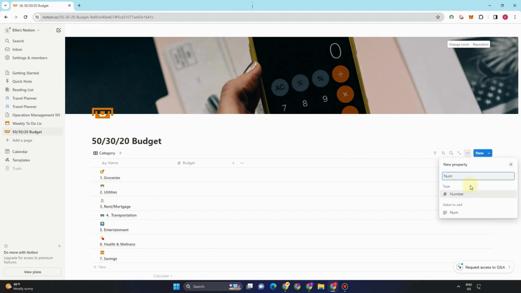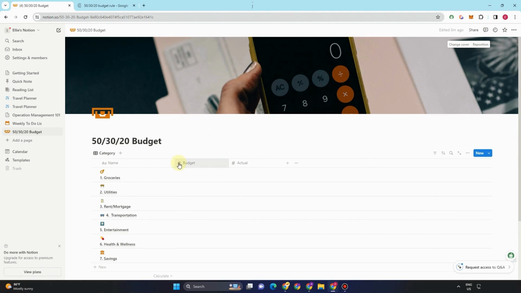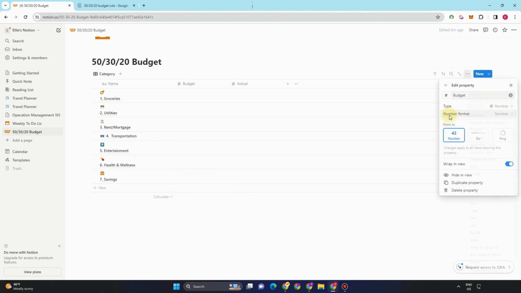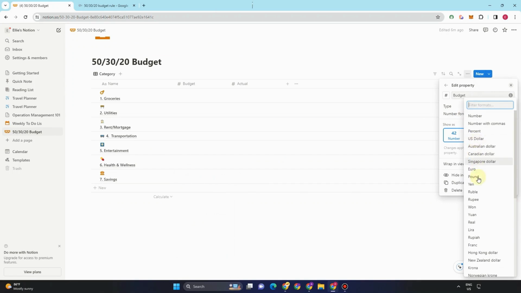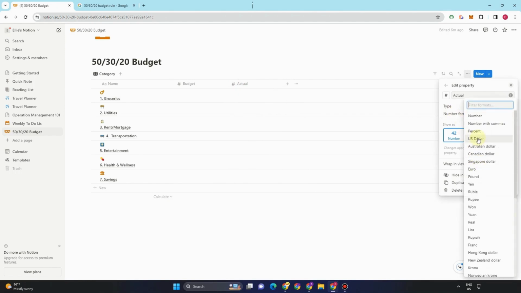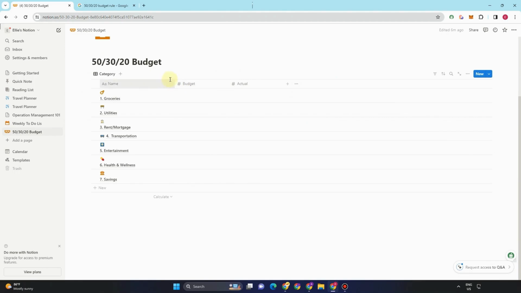So here's the thing, you can change the format or type. For example, the number format is US dollars. So if you want to change that, then you can tap this edit property here, go to number format, change this to US dollar or everything is up to you. For me, it's US dollar, same thing. Edit property, go to number format and look for US dollar. Okay, so we have here name, budget, and actual.